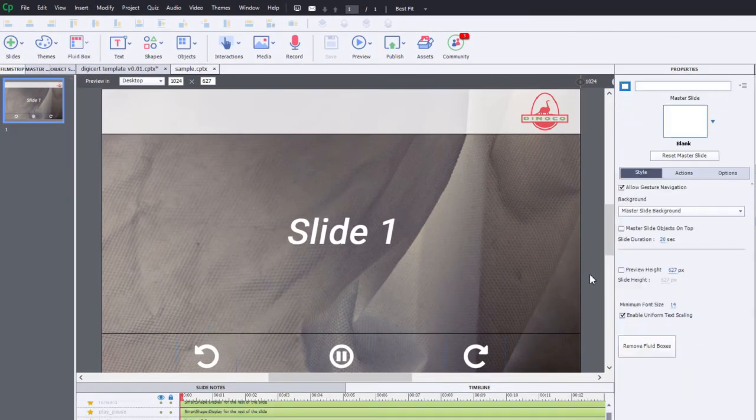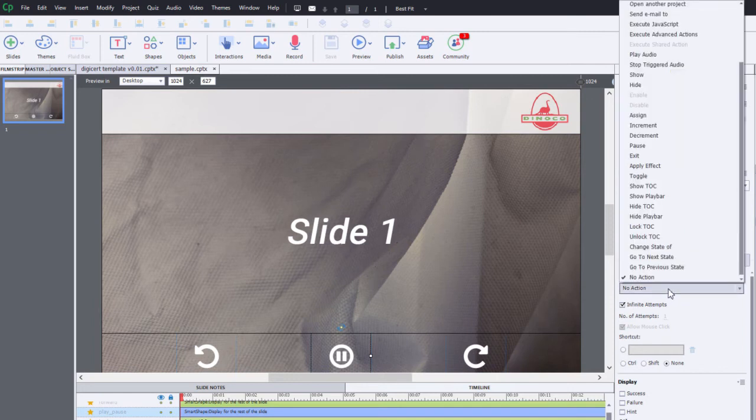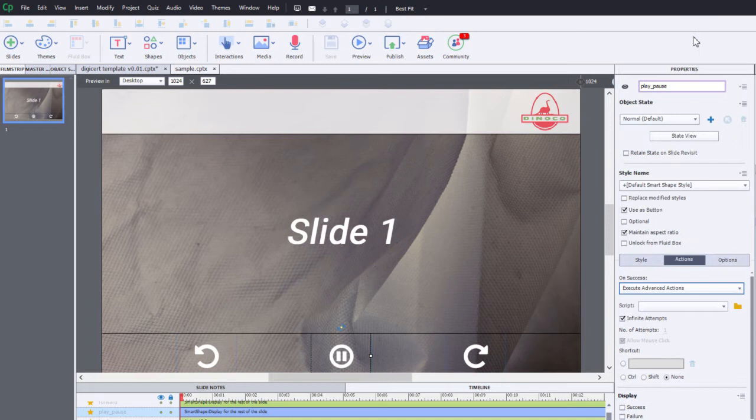We're going to start to build our advanced action for the play pause button. Currently it's set for no action, so let's change that to execute advanced action. The reason you start with execute advanced action is that during that process, you simply save it as a shared action and then can use it for other objects within your project later. So let's start with that.